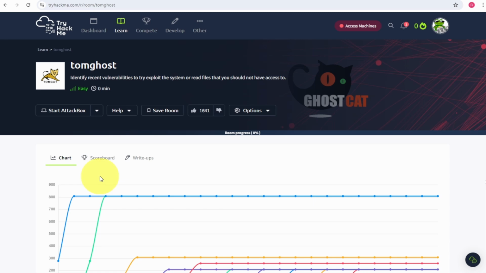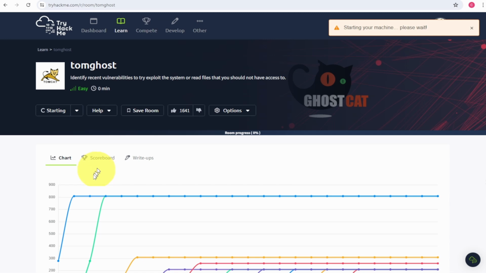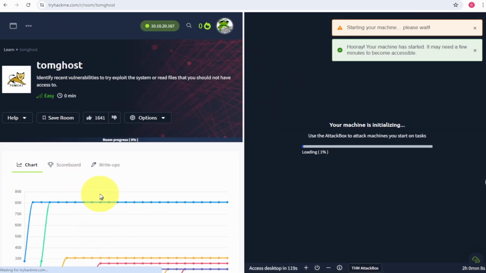Of course, for free users, you can also do this option right here, which is called Start Attack Box. This is going to start a virtual machine that is connected to the TryHackMe network. It's a very convenient way for students to learn, even if you don't have a Kali Linux virtual machine to test with, or a Parrot OS one, or any other type of offensive-oriented virtual machine. So let's click on Start Attack Box to start up our TryHackMe attacking virtual machine.